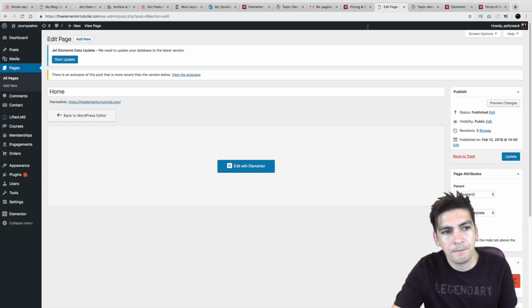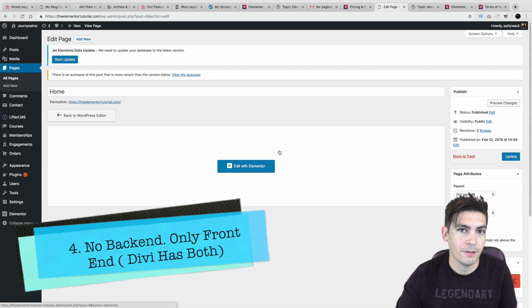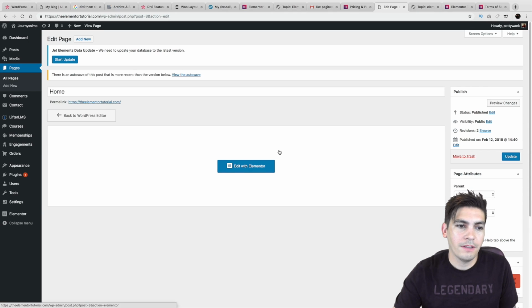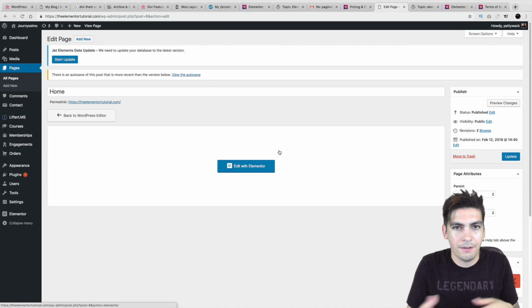Next, there is no backend builder for Elementor. There's been a lot of talk about developers just walking away from Elementor Pro and Elementor, saying this page builder is for kids. It's for beginners. You know, I don't want to use it. It has no backend builder. It's not GPL. Like, what are you, stupid?